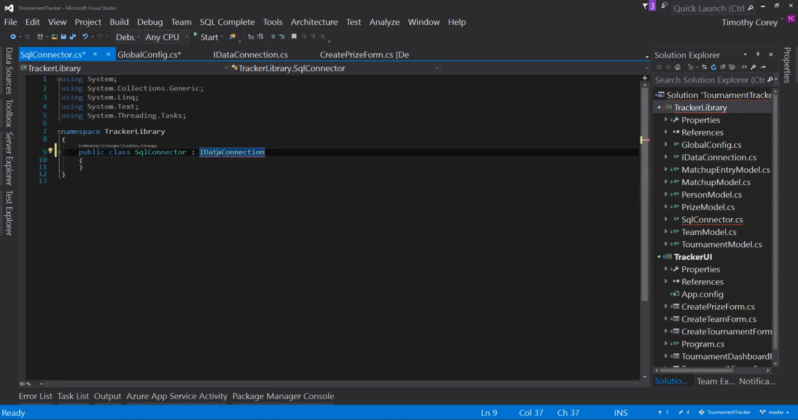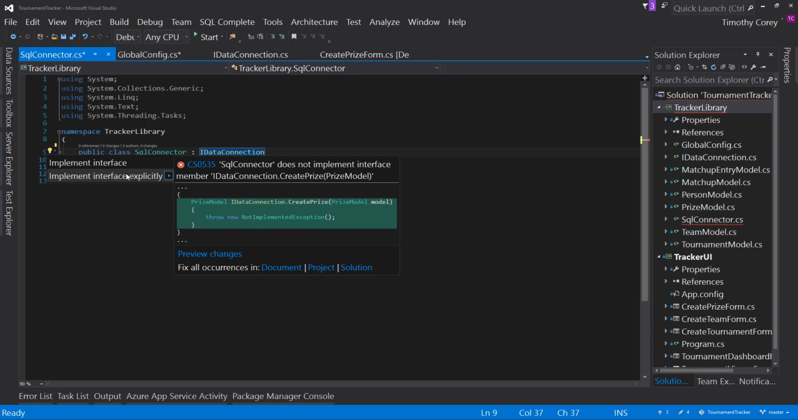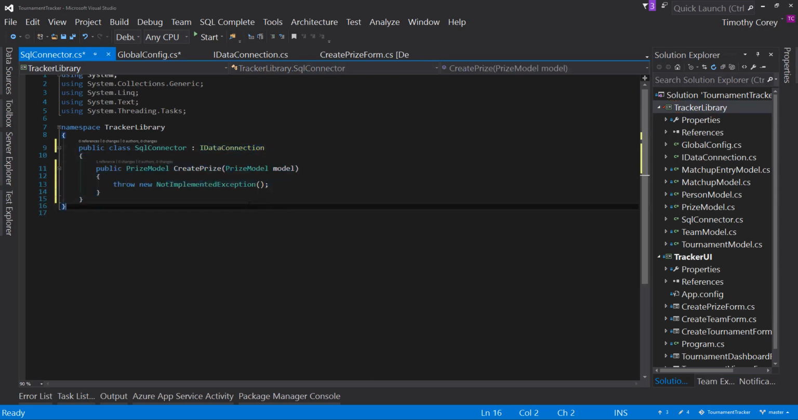Well, if we select this, we can either use this drop down here or hit Control Dot. And there's this implement interface. Notice there's explicit interface and implement interface. Do the first one, implement interface. What this does is it creates a new method called create prize. It returns a prize model and it takes in a prize model called model.